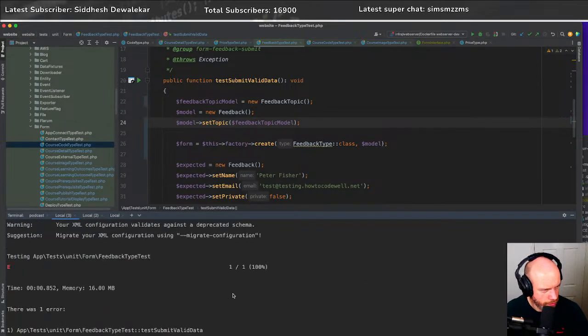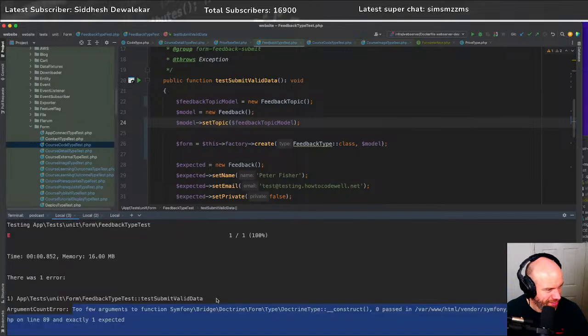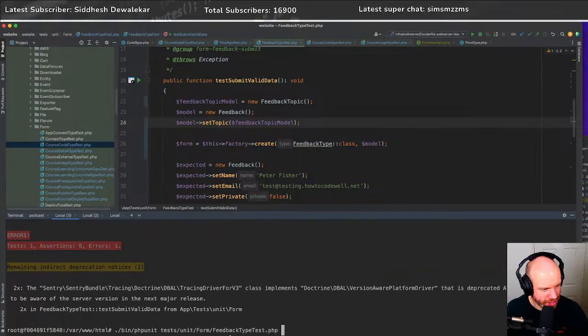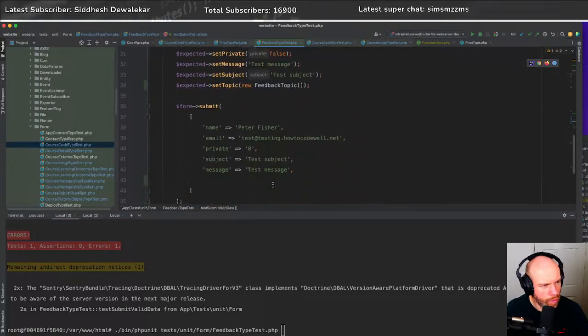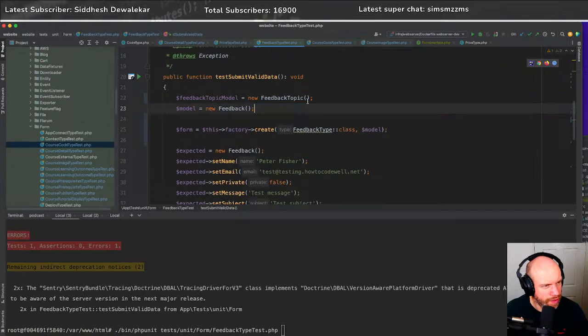No. Okay, too few arguments, okay, that's the same error. So that didn't work. Let me just make sure I'm running the right thing. Feedback type test, feedback type test. Yes, I am running the same thing. We're setting the model in here, setting the topic to that. Oh, hang on. We're not doing anything in here, are we? Fool. Hang on. That was silly of me.